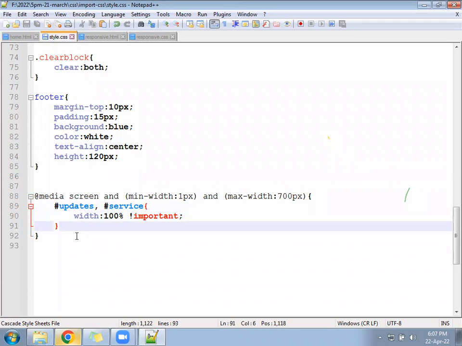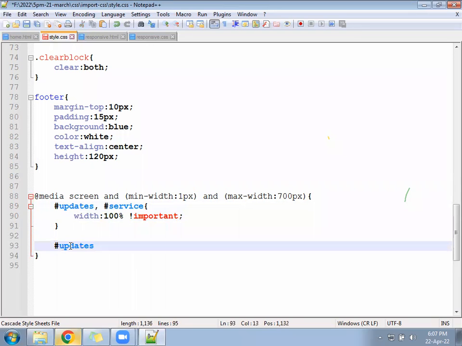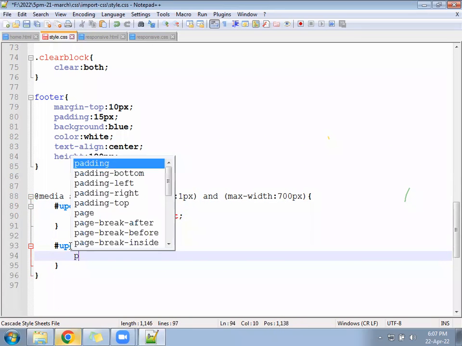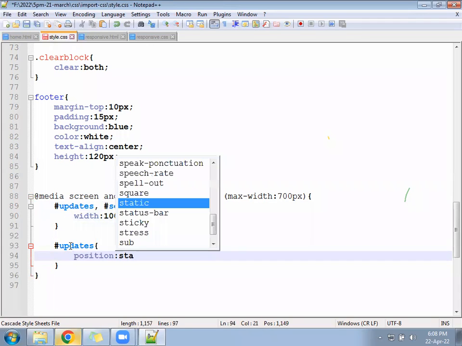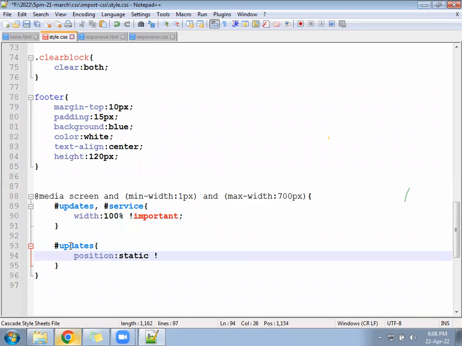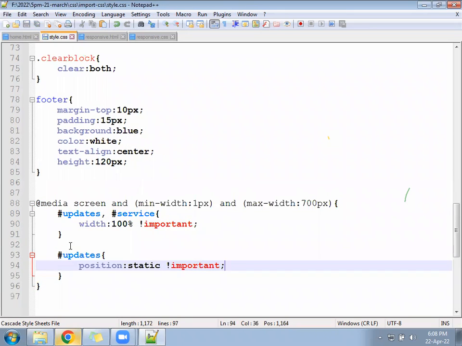Next, after that, for updates, position: static !important. There should not be any kind of fixed position. It should not be fixed. It should become static in what type of device? Mobile phone. In a large device, it will be position sticky and all, but in a small device it will be static.